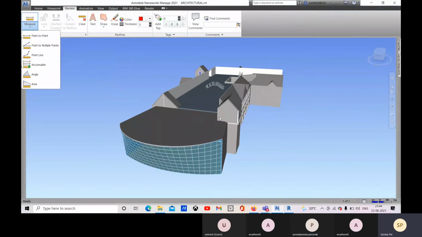So suppose there is a measurement error and you want to highlight it. For that, we have point to point, point to multiple points, point line, accumulate, angle, and area. Angle and area are very similar to AutoCAD. In AutoCAD, these options are there, so you can just check angle and area. I'll show you the point to point.